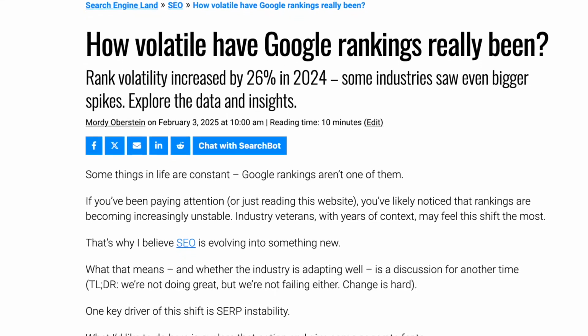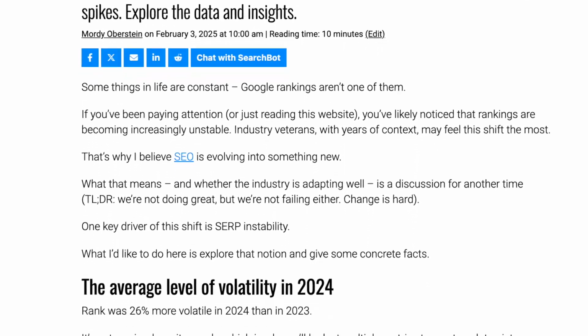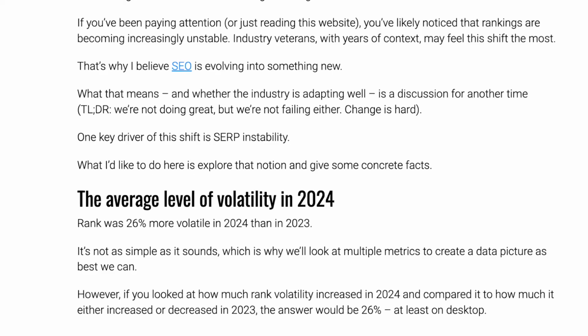Rank volatility was 26% more volatile in 2024 than 2023. There were 256 days of high levels of rank volatility out of 366. You're asking, how are there 366 days, you dummy? It was a leap year, so there's an extra day. And all the months were higher. So it wasn't just one big month; every single month was higher, and August of 2023 was lower than the months in 2024.